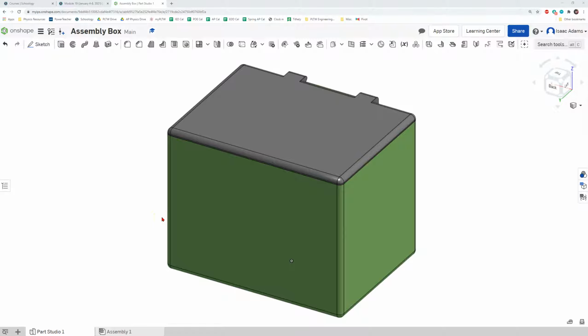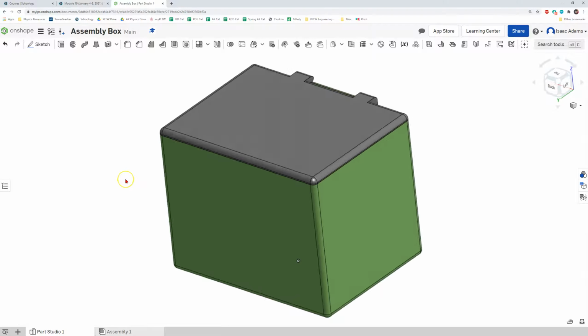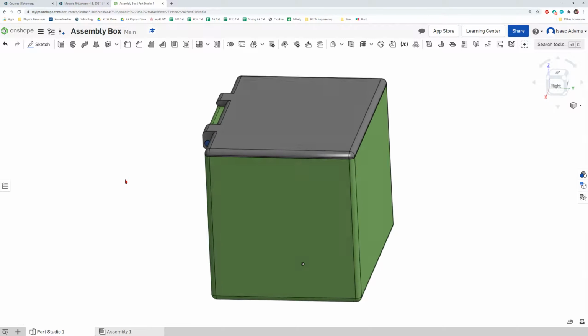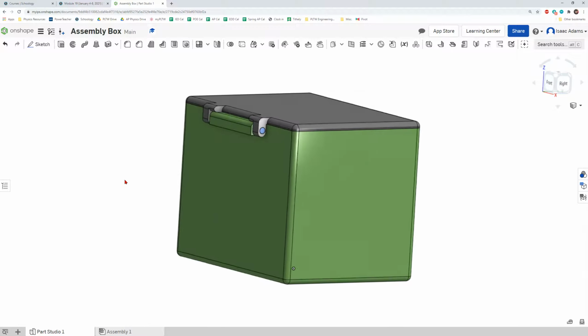Today we are going to do a little bit of review as well as move a little bit forward with our skills with Onshape. So today we are going to work on a box that I'm calling the assembly box. In the end it's going to end up looking like this, and hopefully you will be able to gain the skills needed to make this a successful design.